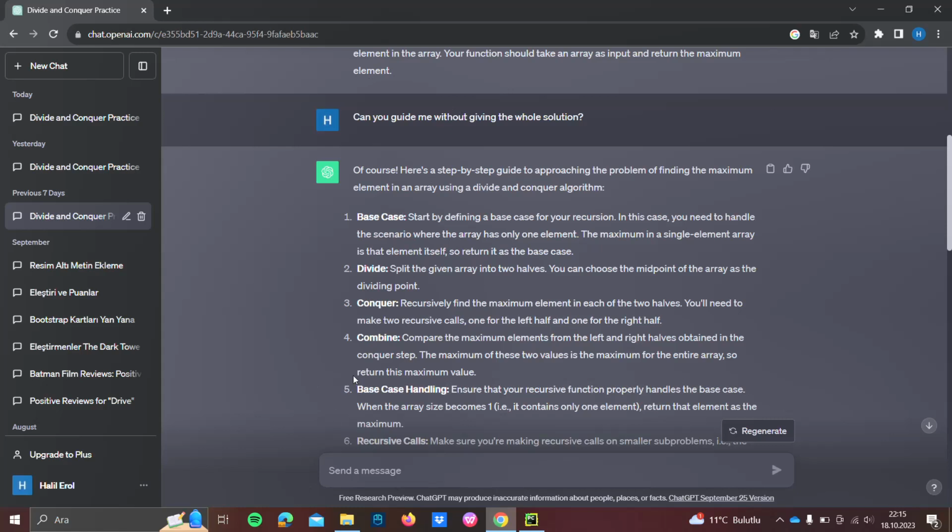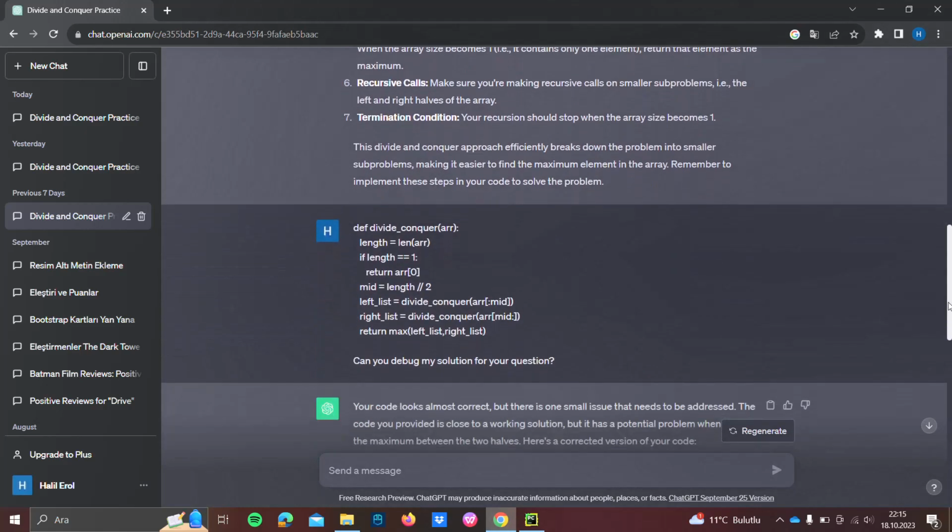So it explained the things I should do: base case, dividing the array into 2 subarrays, conquering them, which is doing some operations on those subarrays, and combining them in the final stage to find the result. So after some work, I found a function which is called divide and conquer.